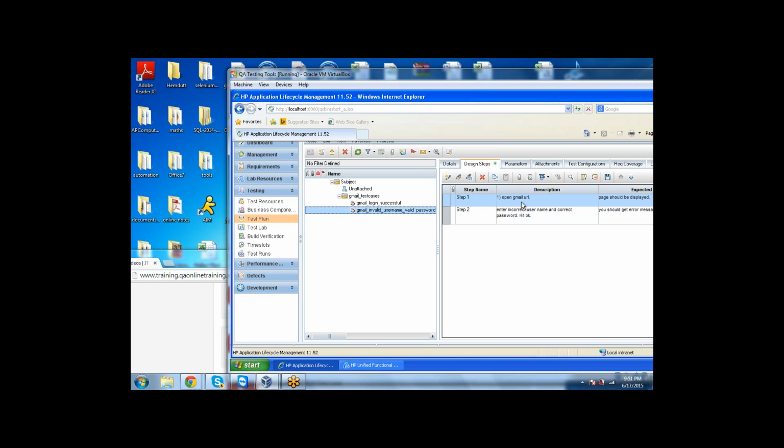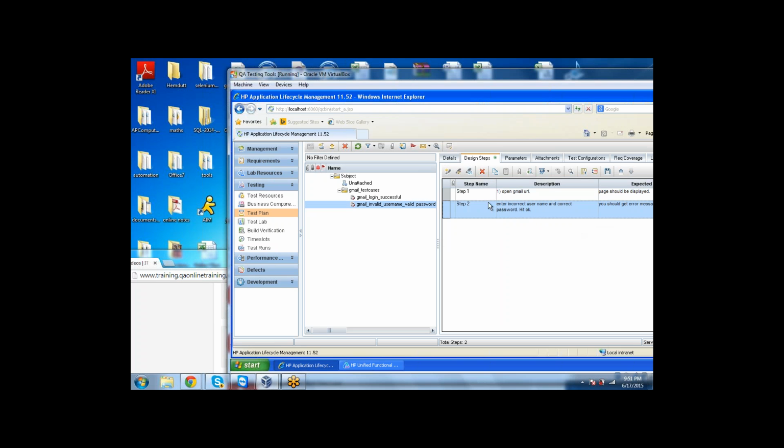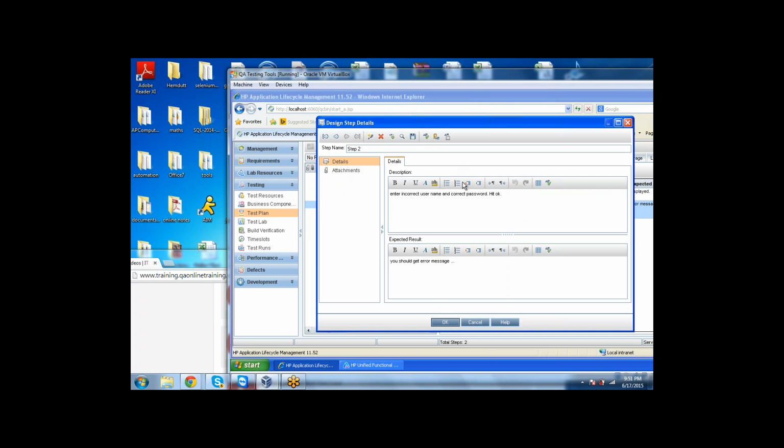But here, to know where we came from, we put this step here. Step one, open Gmail URL. Step two, enter incorrect username and correct password. Hit OK. This shouldn't open, right? Because it has an invalid username. Here is what you're going to get in the second step. Let's see if we can edit it. Let's edit this one.